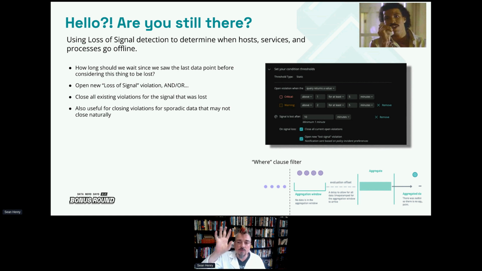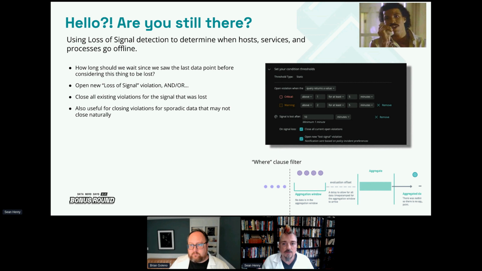So it's important to remember that when you're setting up your alert condition and ask yourself, what does it mean when no data comes through for this signal? If you're counting synthetic failures, then that's a good thing, and you want to close open violations. Now, why would you want to use these two in conjunction with one another?